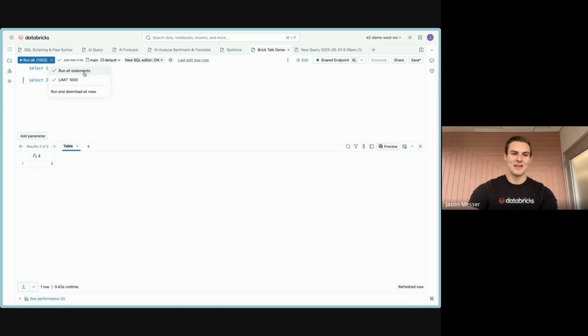We also have the ability to run and download all your rows. For example, say you're going to need to take this to a CSV file later, and it's a ton of data. You used to have to run a query, see the data, and then re-execute it to download everything to a CSV. Now you can do that in one try if you just click this button.